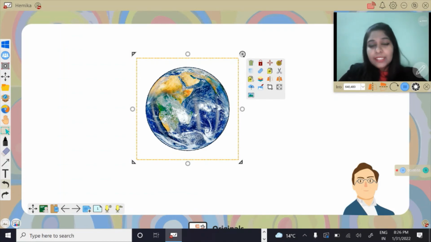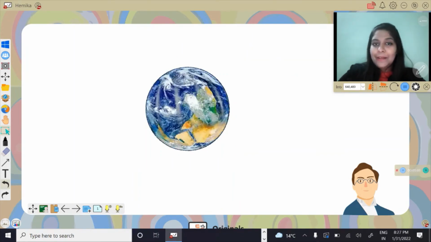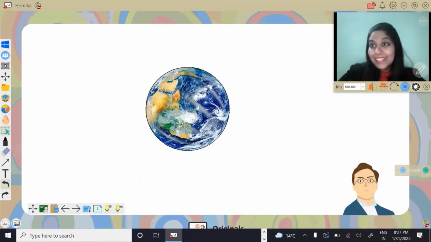Now, because it is an earth picture, so I would like to spin this as well. So let me click on spin selected object. Now you can see that the earth is rotating.